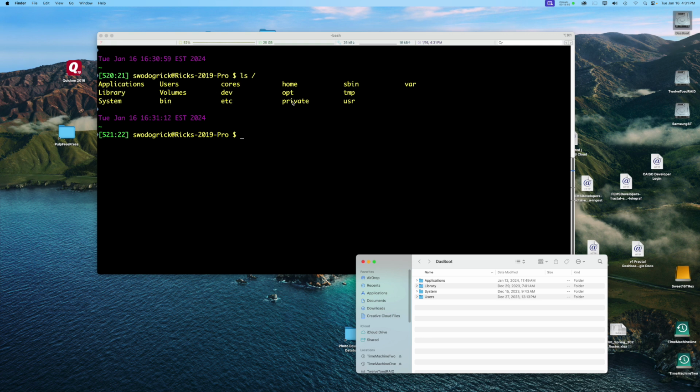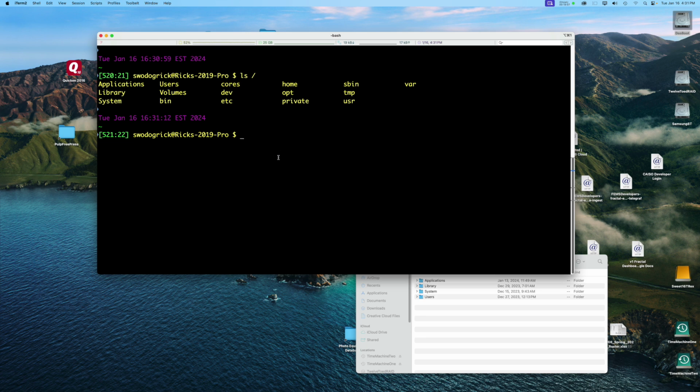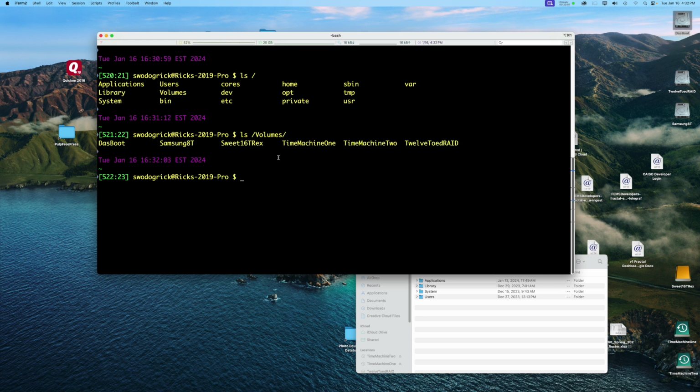Home, opt, private, sbin, var, tmp, usr, right? You don't see those. And they're not necessarily hidden, because I only used ls. But to get to another drive via the terminal, you have to go to volumes. So if I do a list of the volumes directory, ls /Volumes, hit tab to complete it, it'll show me those are my hard drives, okay?